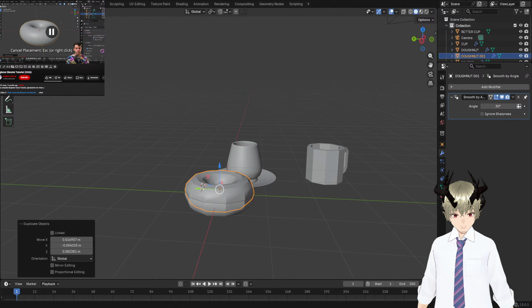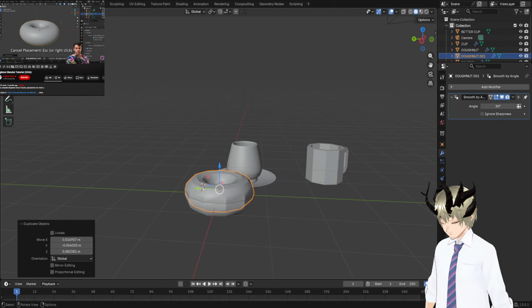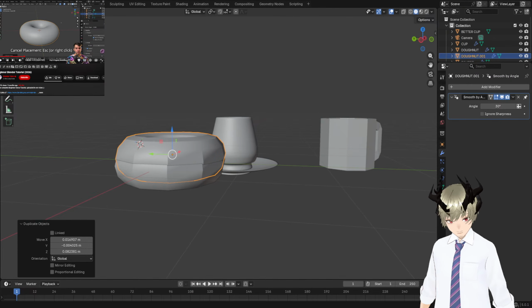I've been using Shift D a lot through the past couple of hours. Yeah, just duplicate the objects. It's pretty nice.